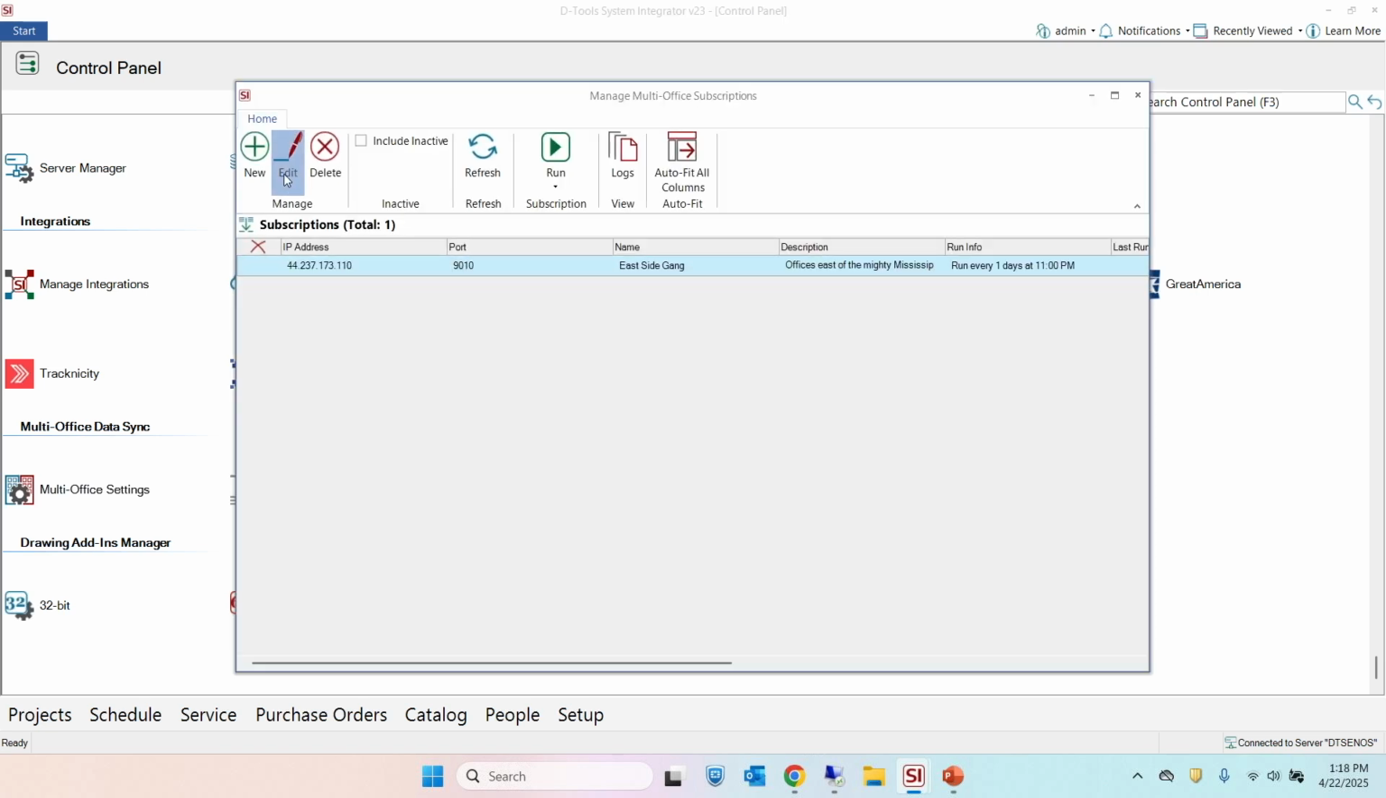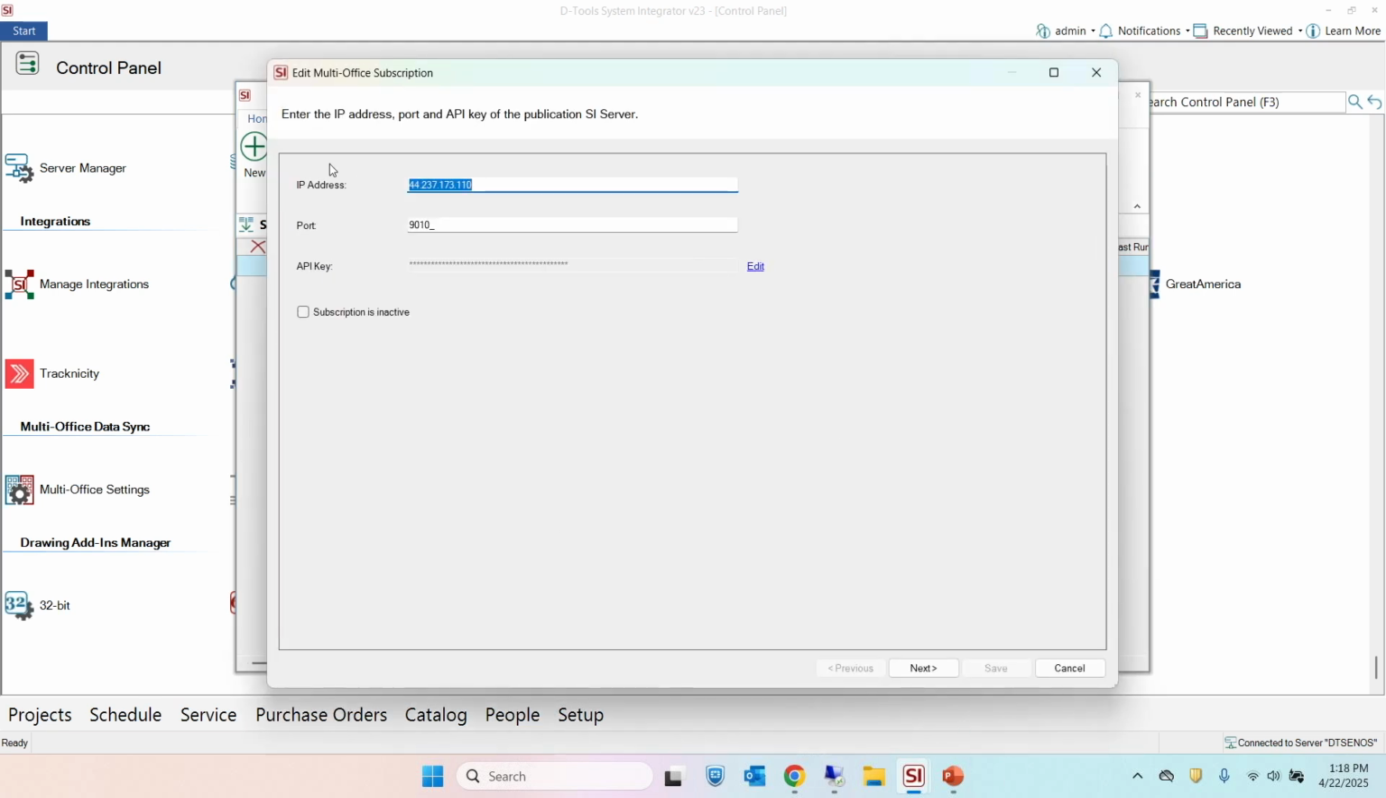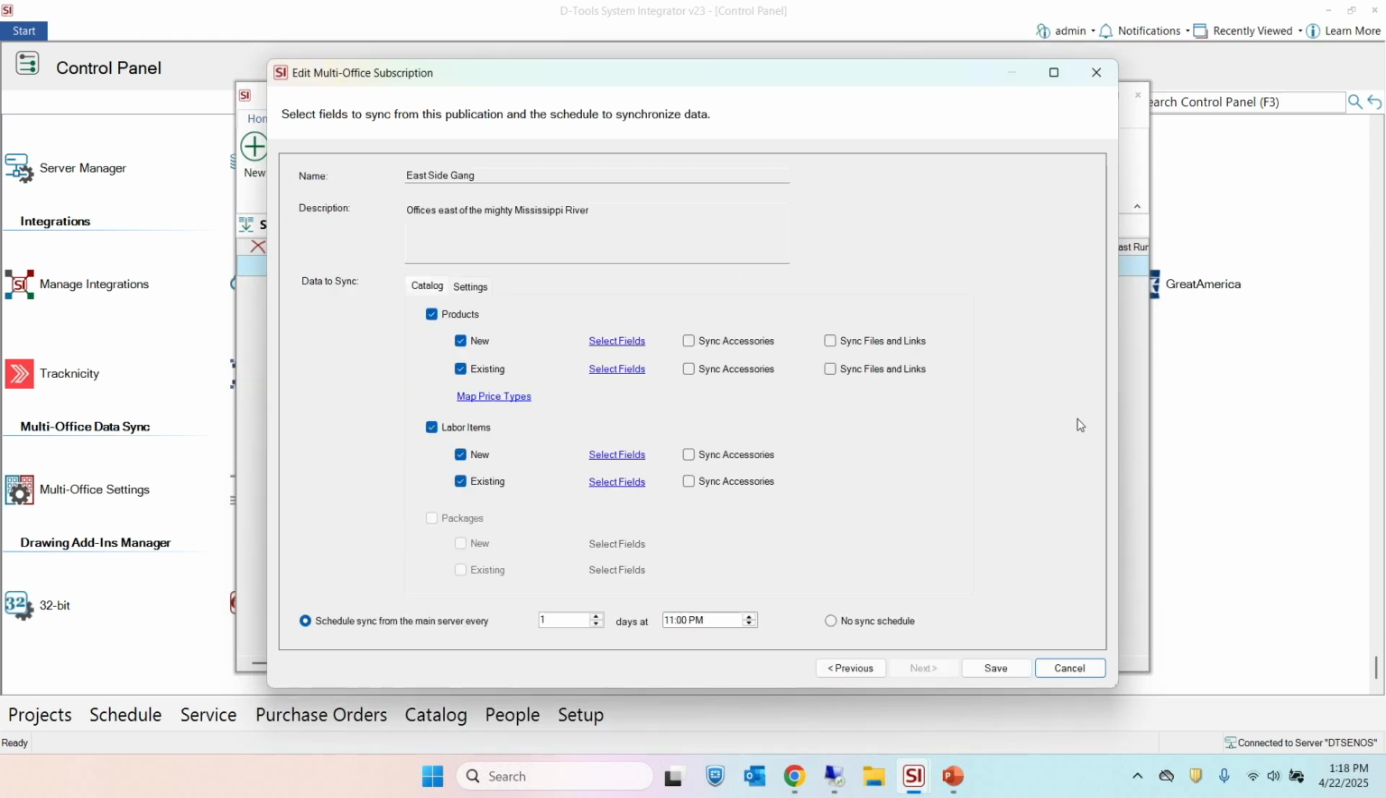And this is where, if you edit this, you're going to put in the IP address of the main server and the API key for the publication. And here's where you get to set up which fields you're going to sync. We differentiated between products, labor items, and packages, between new ones that have been added since the last time you synchronized, and then the existing items.